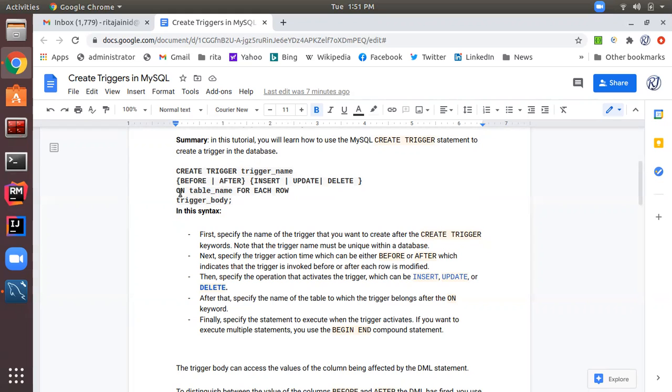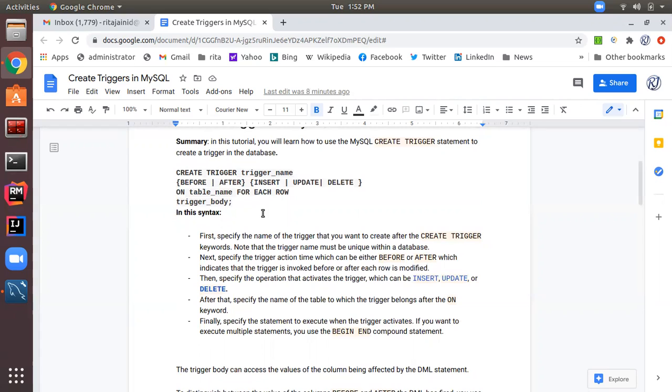Then after the ON keyword, we specify the table name on which these events will happen: insert, update, or delete. FOR EACH ROW, since we are creating a row trigger, this action should be performed for each row of a table. And here we write the trigger body, whatever action we want to perform on the happening of these actions. If there is more than one statement, we can write them in a BEGIN and END block. Otherwise, we can straightforwardly write the trigger body.